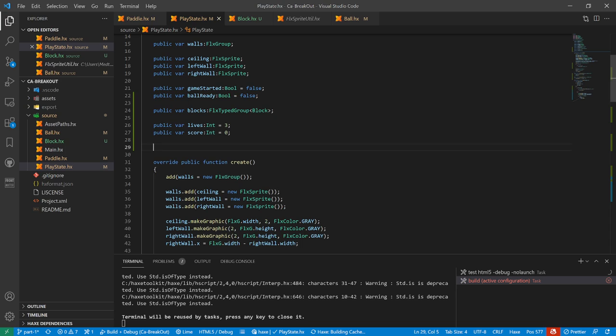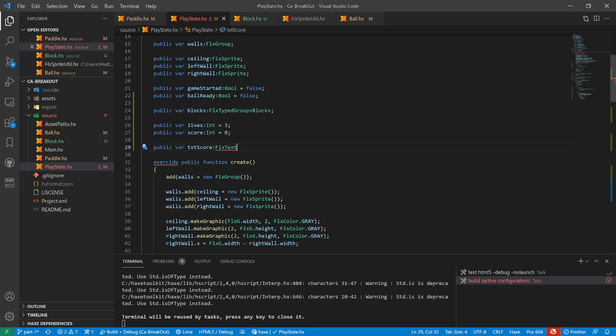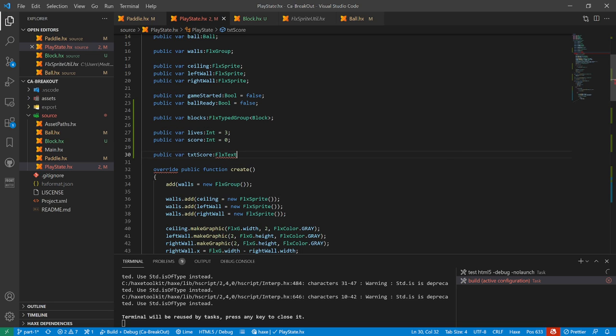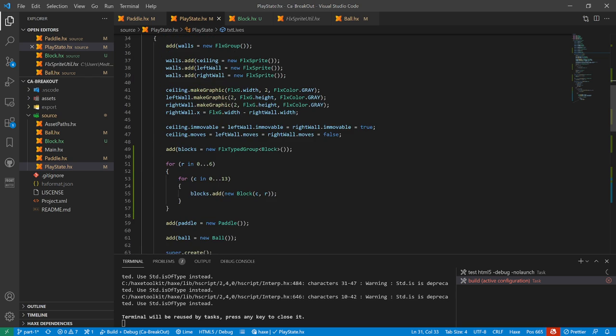We're going to use just simple FlxText. We're going to say this is called textScore. And we'll say textLives. All right.